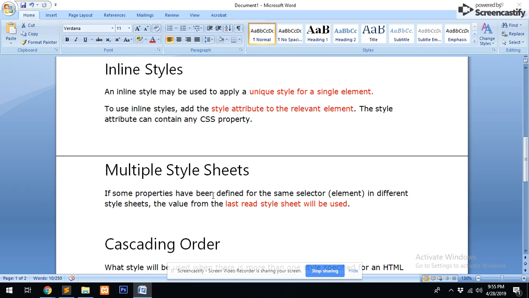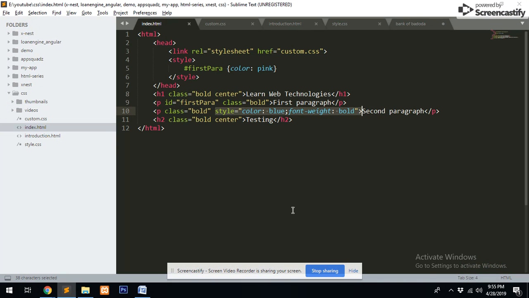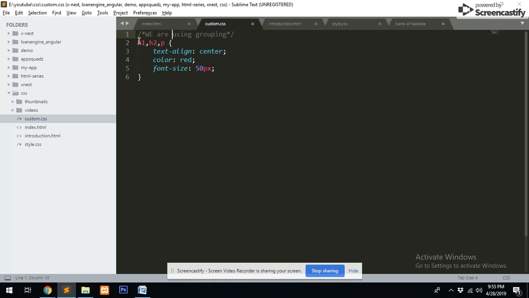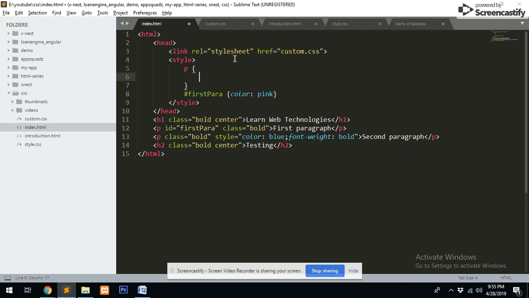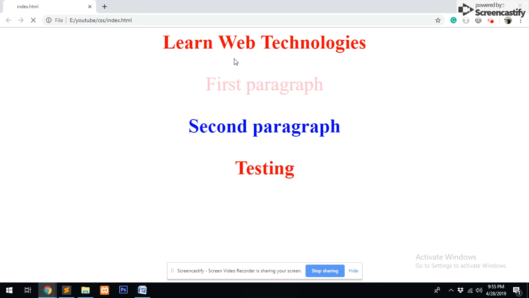Okay. Now multiple style sheets. If some properties are defined for the same selector element in different style sheets, the value from the last read style will be used. Like here you write H1, H2, P in a red color. And you can write here P in a blue color. Color blue. Save and then refresh.